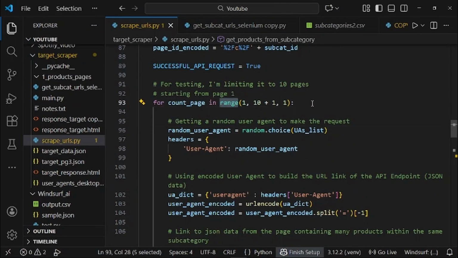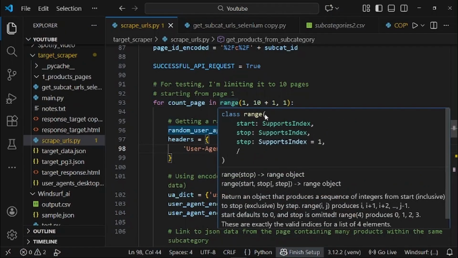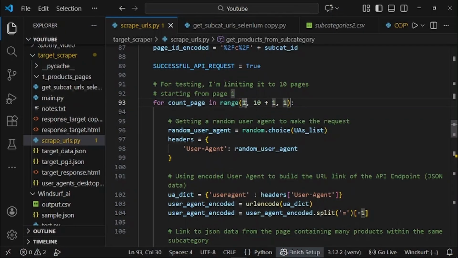We use this range method to set the amount of iterations we want, which is basically how many times we want to execute the code inside the for loop. And in this case, we are limiting it to 10 executions. So as you can see in the definition of this range method, we have parameters start, stop, and step. We start on 1 and we go up to 10 plus 1, which is 11, but it's exclusive, so 11 is not included. And the step is set to 1, so we go one by one.